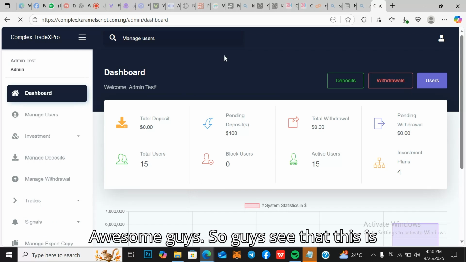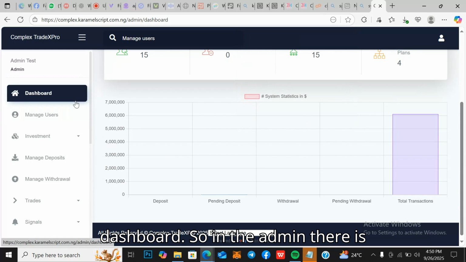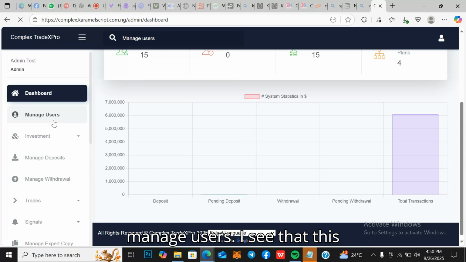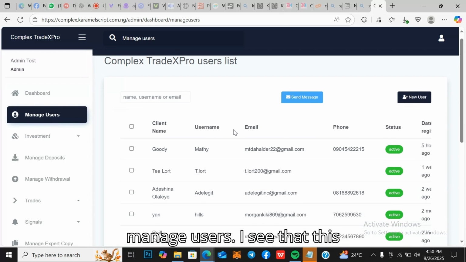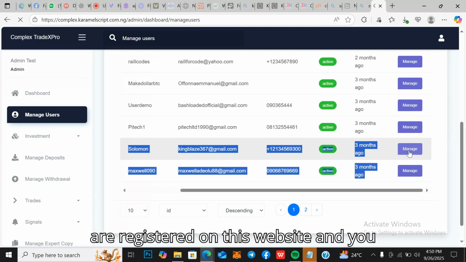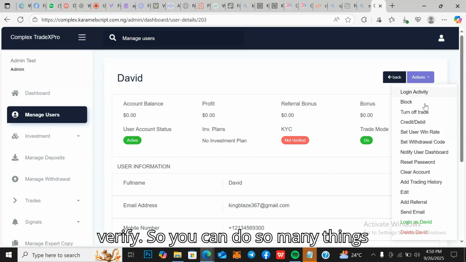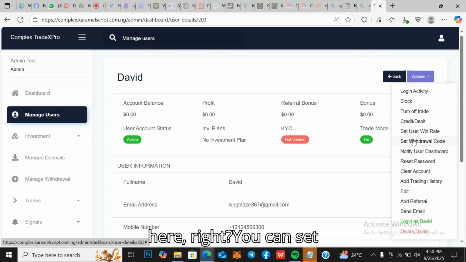Awesome, guys. Can you see that this is the admin? This is the admin dashboard. In the admin, there is manage users. This is where you can see all the users that are registered on this website. You can manage them, you can edit, you can verify. You can do so many things here, right?